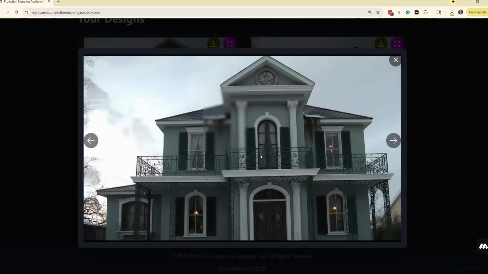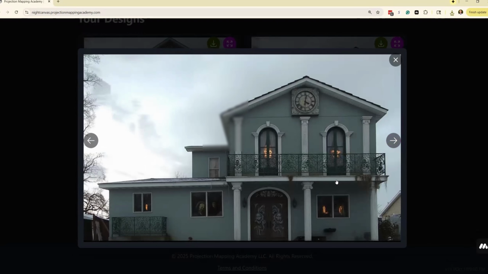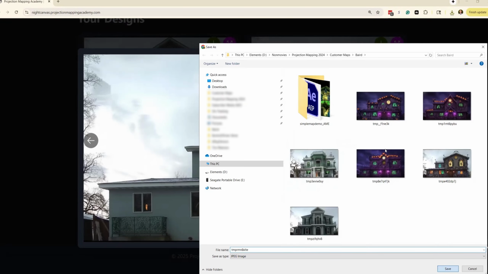and let's open up After Effects and make sure that these still line up. Some of them might have drifted a little bit. So let's see how well it matches my map after I save these.